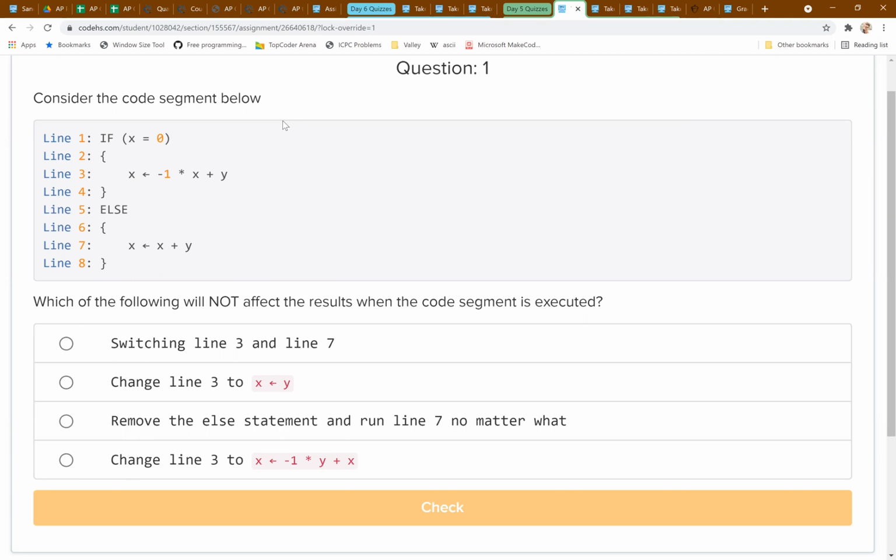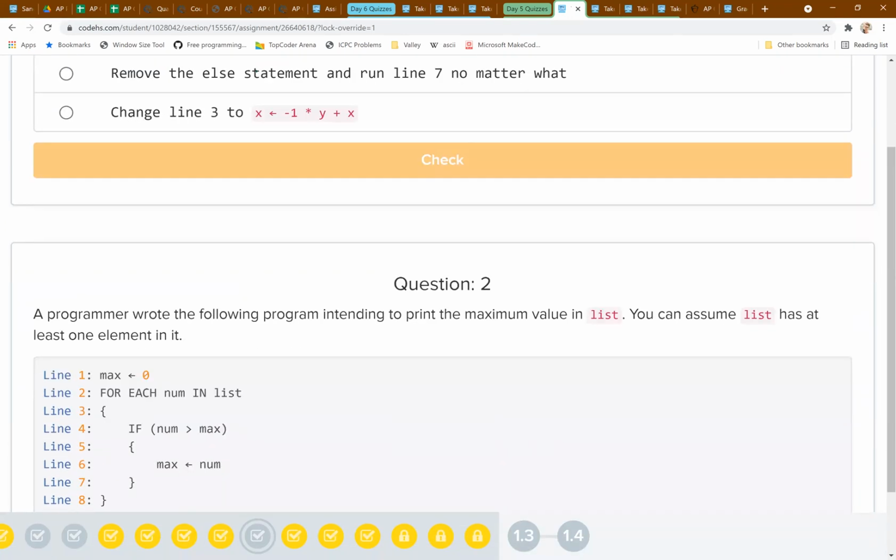The second one. Why will the second one not change anything? Because x is 0. So if x is 0, -1 times x is just going to equal 0. So we're essentially saying 0 plus y, which is the same as just saying x equals y. So changing that one to that will have no effect.